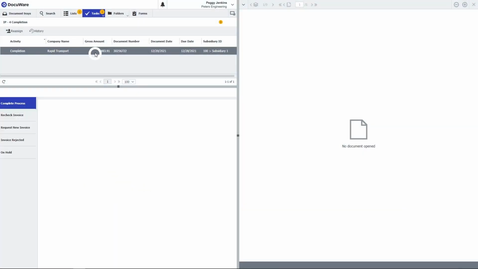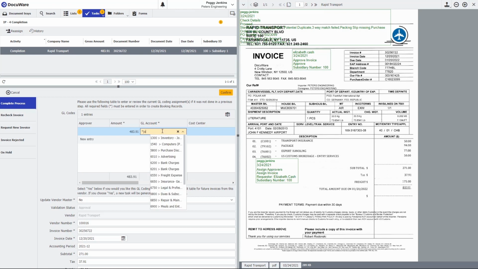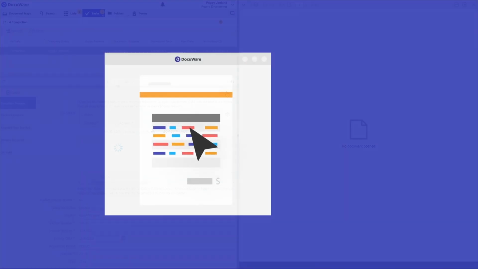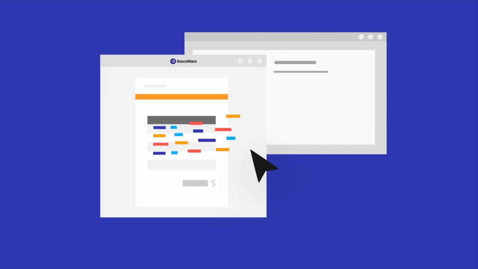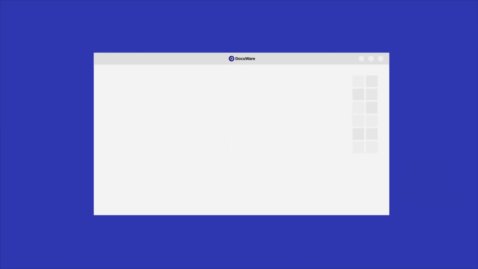The approved invoice is now ready for the completion process. Just enter the appropriate GL account coding assignments from the drop-down list in the table and confirm. That's all it takes. DocuWare can also create a booking record from the GL transactions so that they can easily be posted to the ERP system. This process helps to eliminate duplicate data entries as well as greatly reducing errors. That's how fast and easy your accounts payable approval process can be with DocuWare for Invoice Processing.